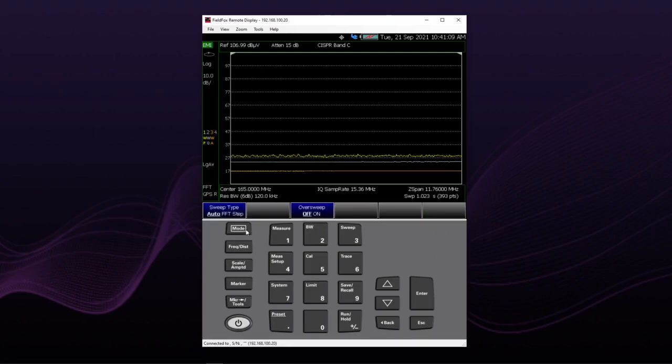Under advanced, you'll be able to change the sweep types as well, whether it's FFT or step. By default it's FFT, and you can also turn on or off an oversweep. I'll keep it as that. If you go to sweep, you can choose single or continuous, or you could do a restart. I have this as continuous and I will keep it as such.